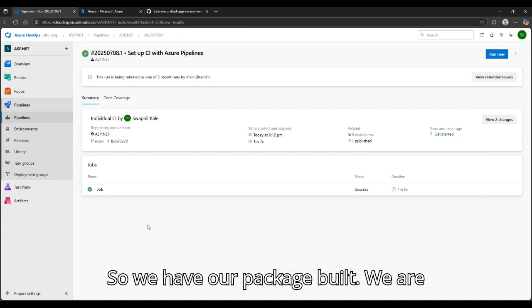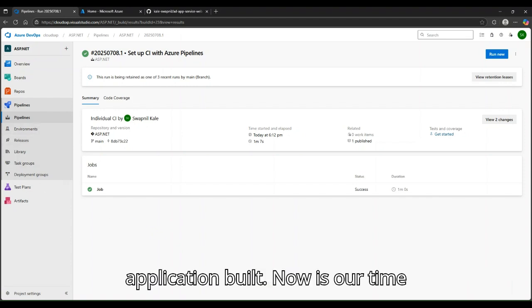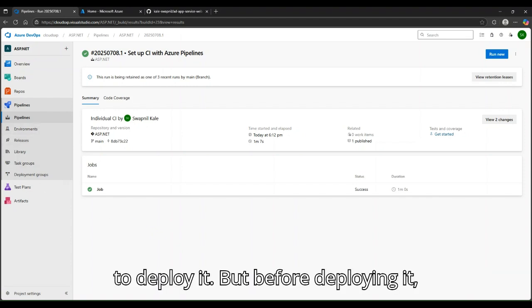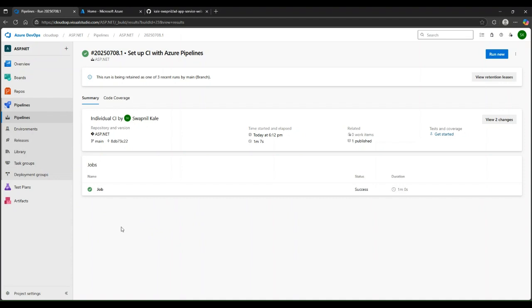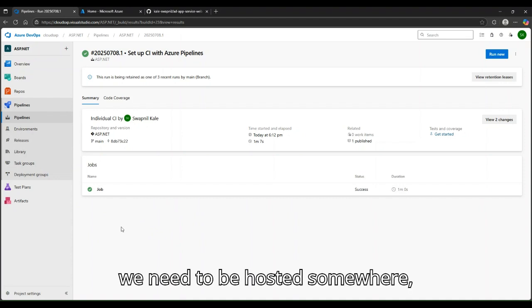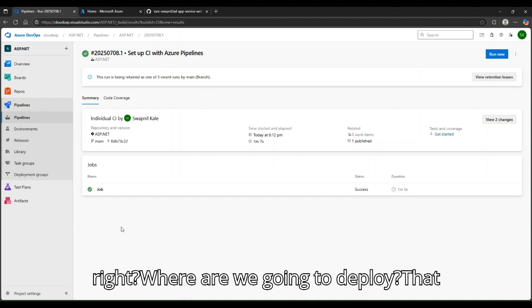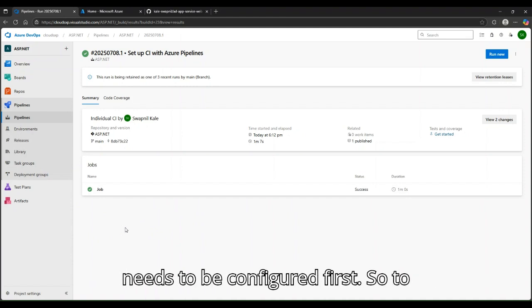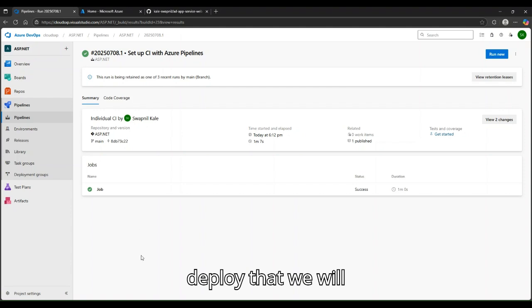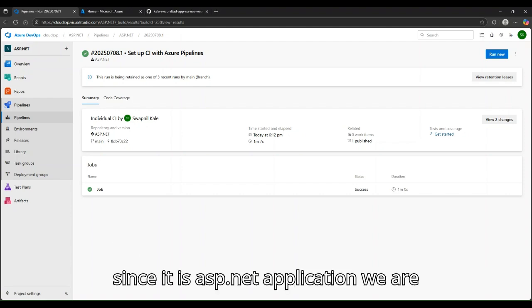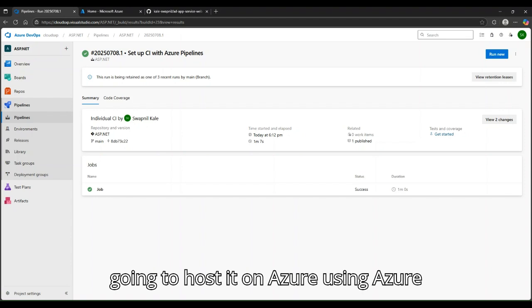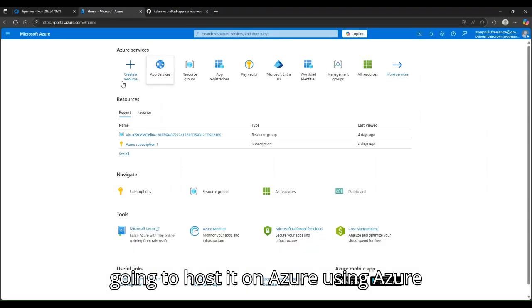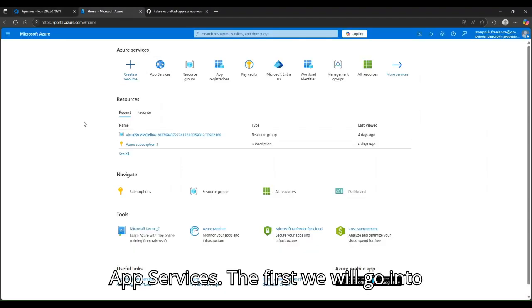So we have our package built, we have our application built. Now it is time to deploy it. But before deploying it, we need it to be hosted somewhere, right? Where are we going to deploy it? That needs to be configured first. Since it's an ASP.NET application, we are going to host it on Azure using Azure App Services. So first, we'll go to Azure.